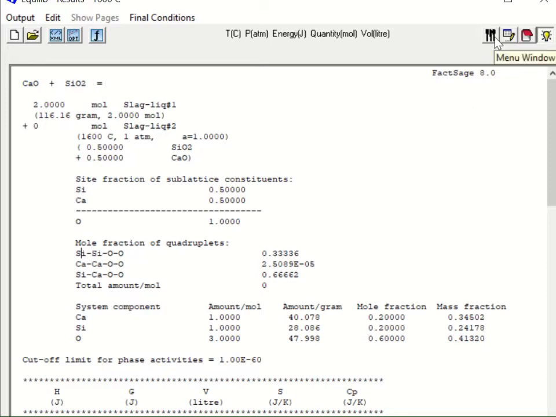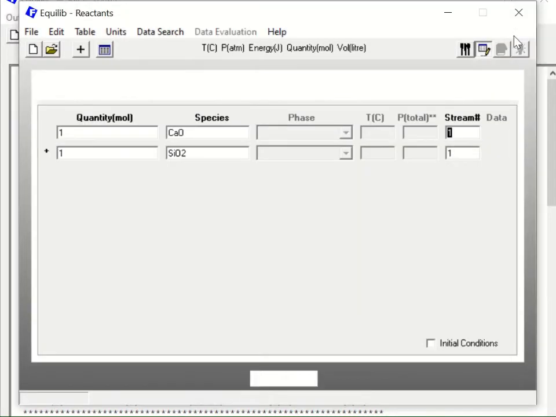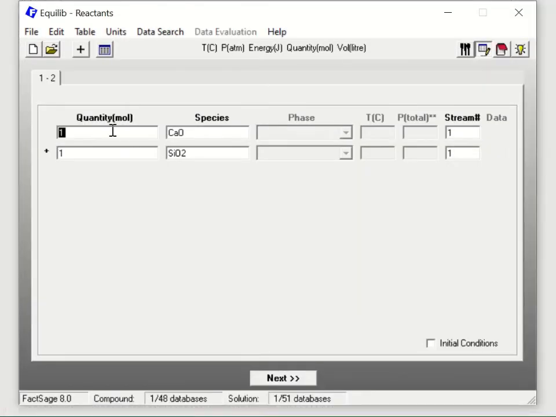So now let's go back again. Instead of doing one calculation, let's try to do many calculations. So 1 minus A, for example, and then A like this. So I'm changing the amount of SiO2. I'm changing the mole fraction of SiO2 in this way from 0 to 1.